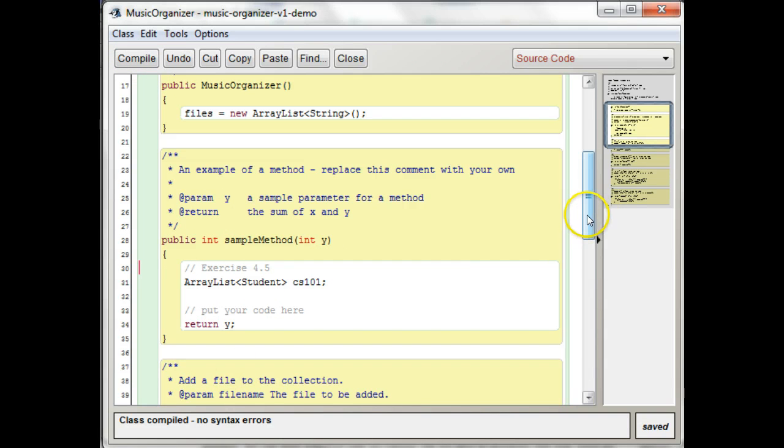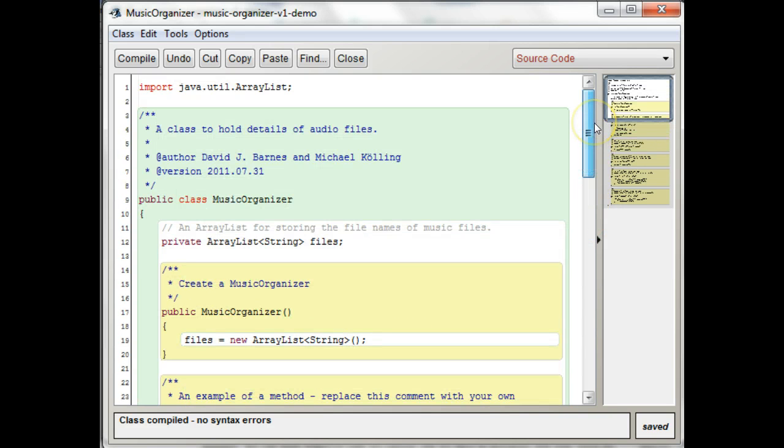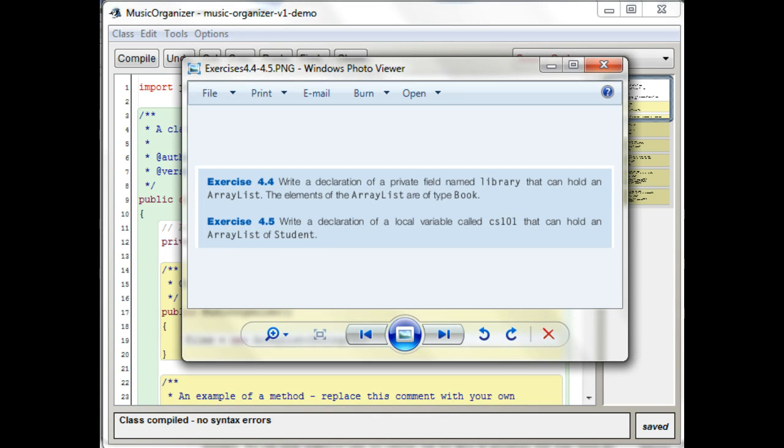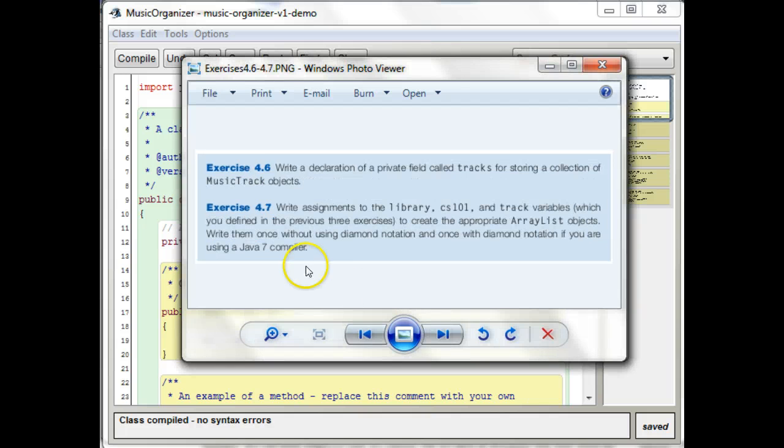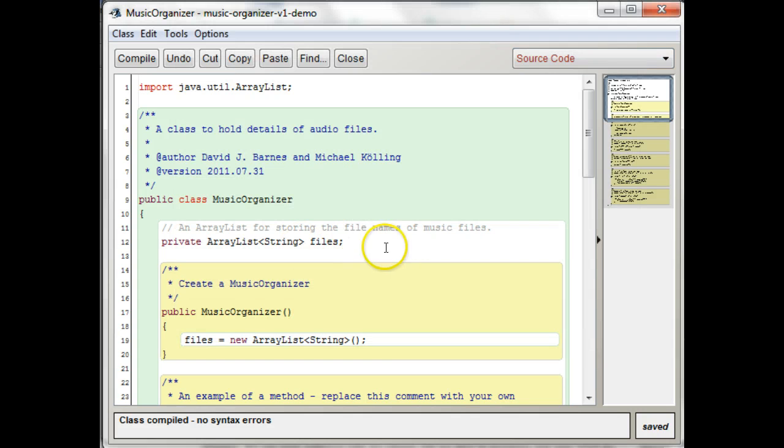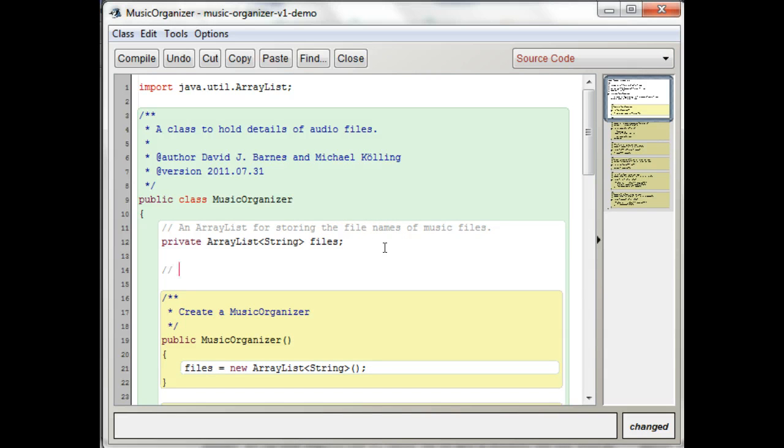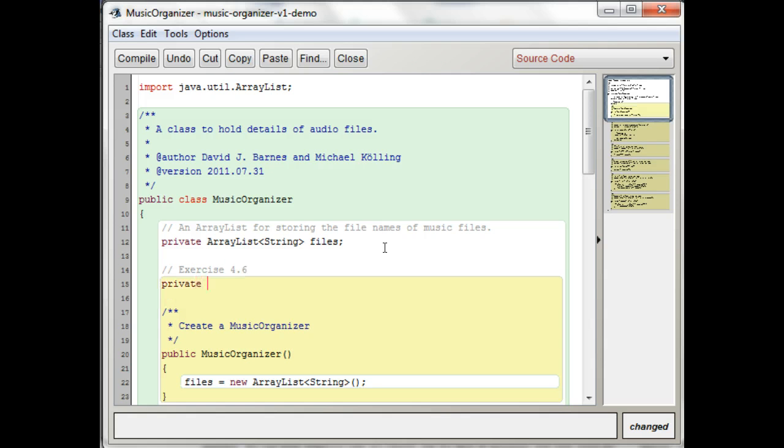Then we also created a music track object. So for this one, it's going to be a field, right? Oh wait, this is 4.6. Write a declaration of a private field called tracks. Okay. So let's do that here. Exercise 4.6, private array list music track tracks. Make sure that compiles.